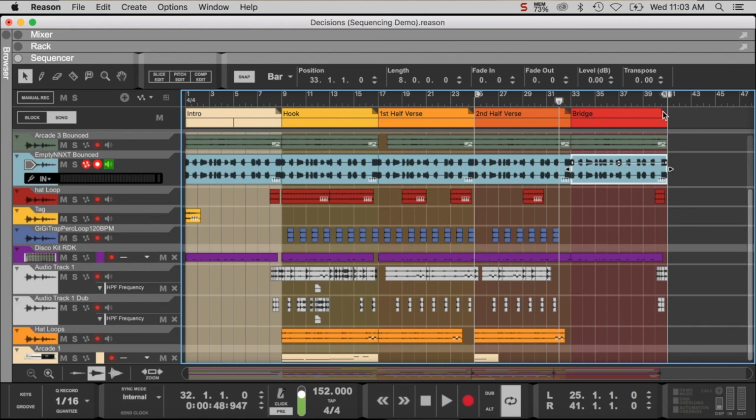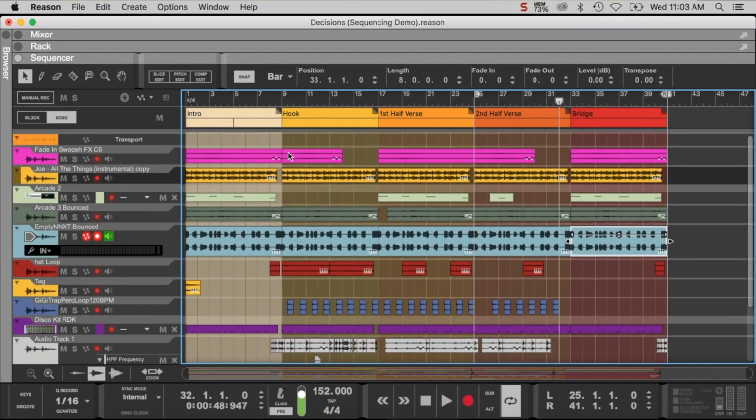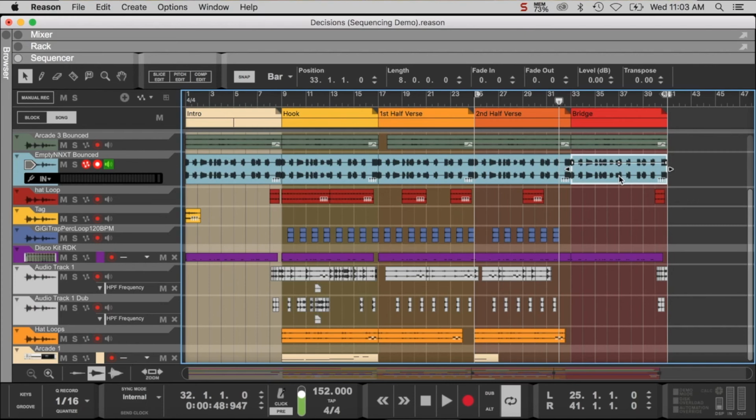And then what I did with the bridge was, the bridge is basically the intro in this situation. But it creates that same kind of break feeling. I might want to do some more variation, but it depends on the genre. So let's hear what this bridge is sounding like. So then you see how that comes nicely back into the hook.